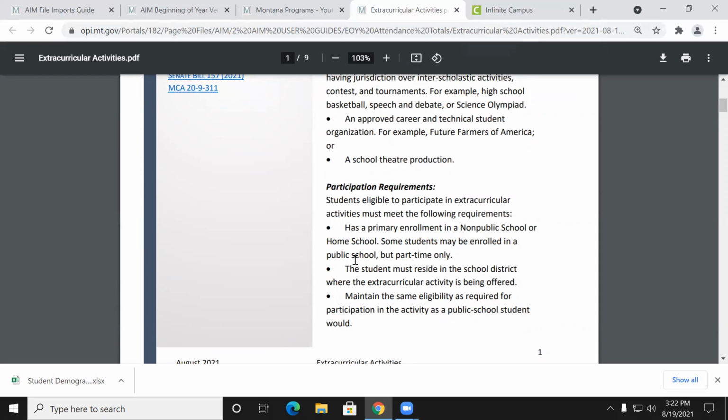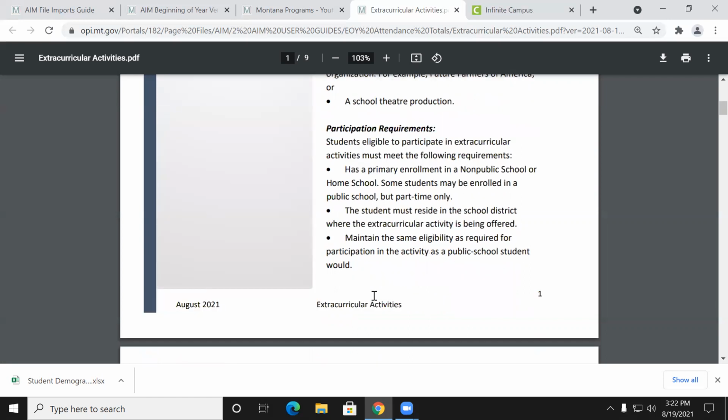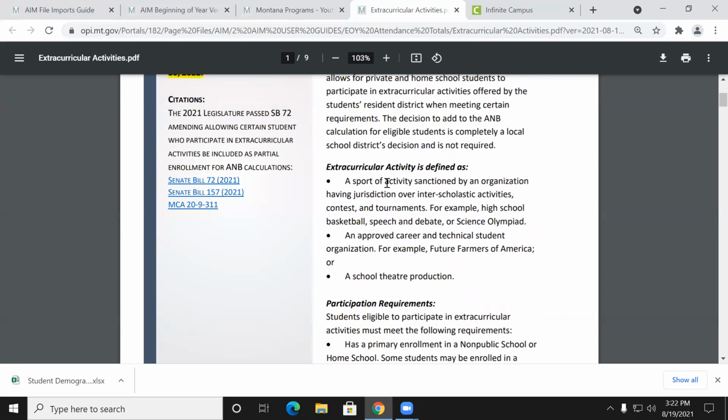So the homeschool or non-public school student has to have a primary enrollment at their home school, but it is possible that they have a partial enrollment academically if they're taking a single class or a couple classes, they qualify, they can participate. The student must reside within the school district where the extracurricular activity is being offered. They also must maintain the same eligibility as required for participation in the activity as a public school student would. So those are the requirements.